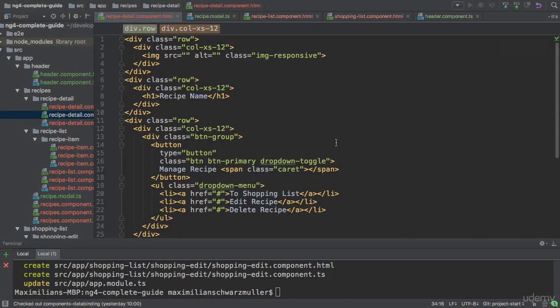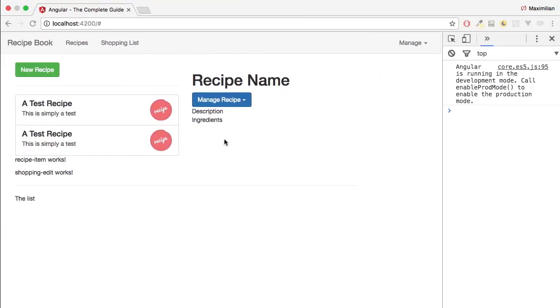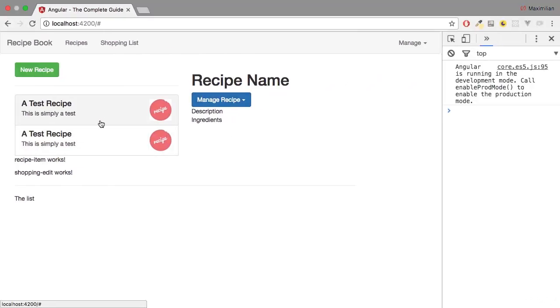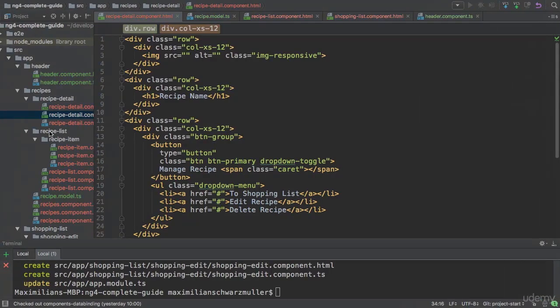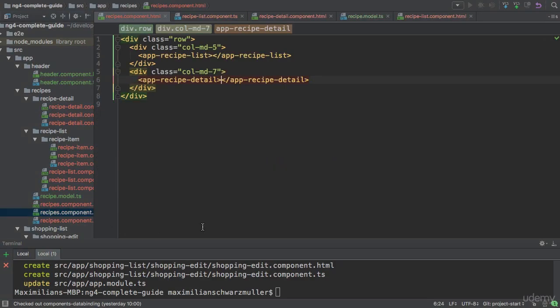Now, of course, it would be nice if we could select a recipe here in the list and display it in this recipe detail component. But one issue we have with this is we can't get our selected recipe into the detail component because the detail component is added here in our recipes component, where we also have the list. And communicating between the two components, list and detail, is something we don't know how to do right now.